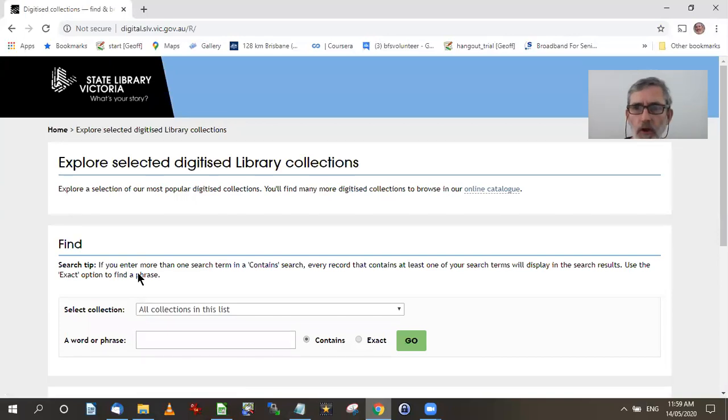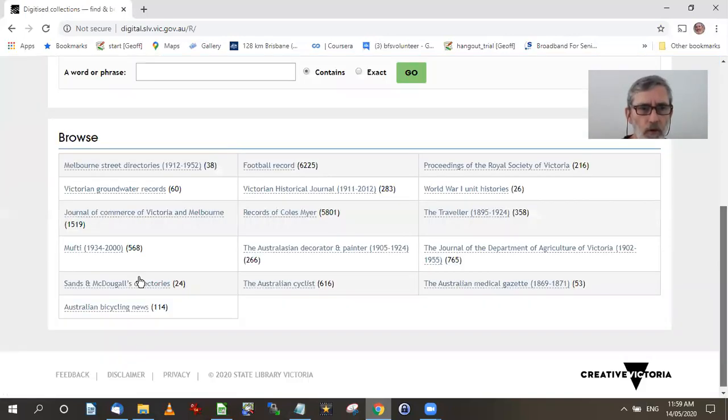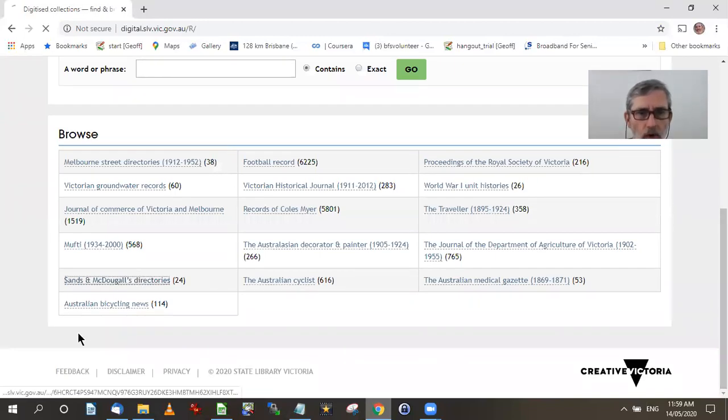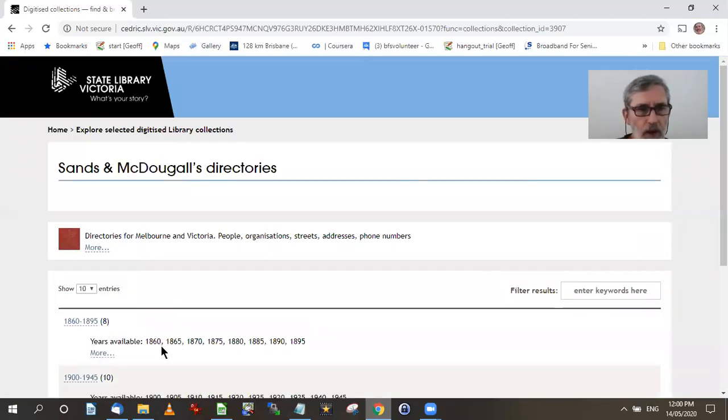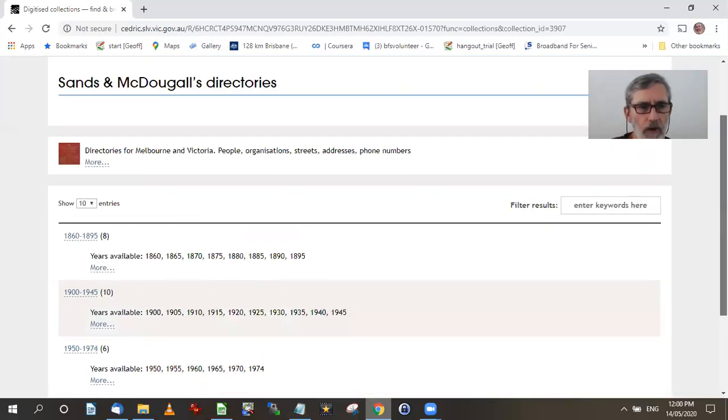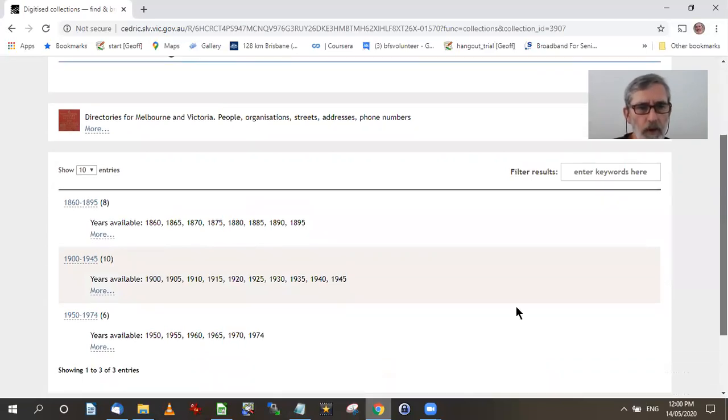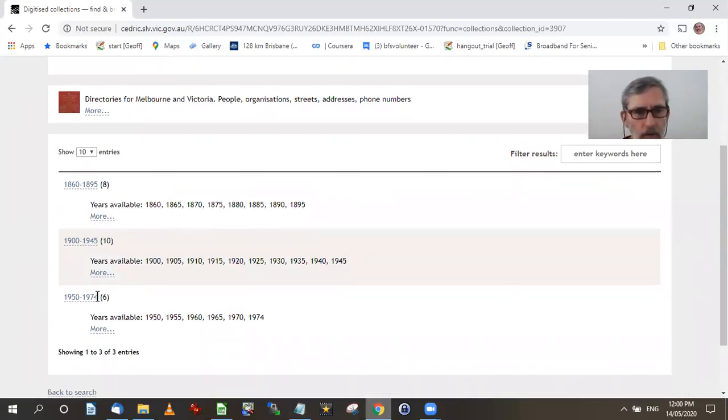You can do a search on the directory, but I find it easier to go down to the bottom here and go straight to the Sands and McDougall directories, of which there are 24, and each of them can be thousands of pages. It breaks them up into years: 1860, 65, 70, 75, 95, then 1940 to 1945, and then 1950 to 1974.